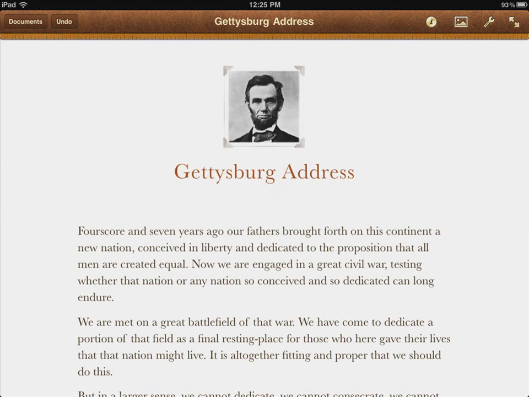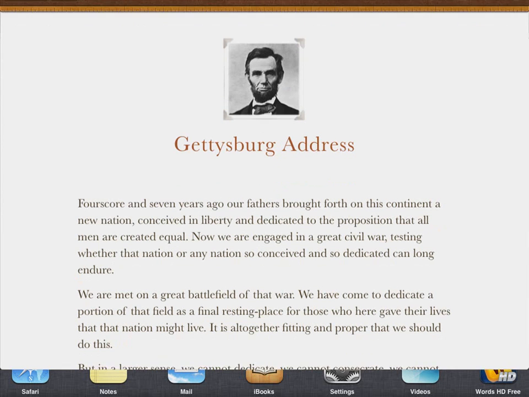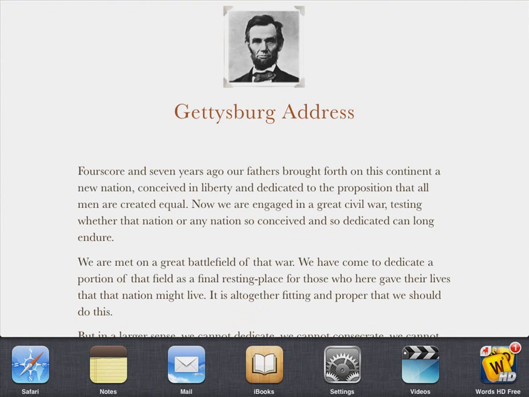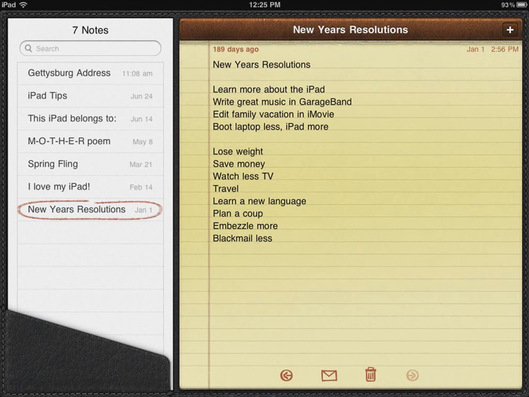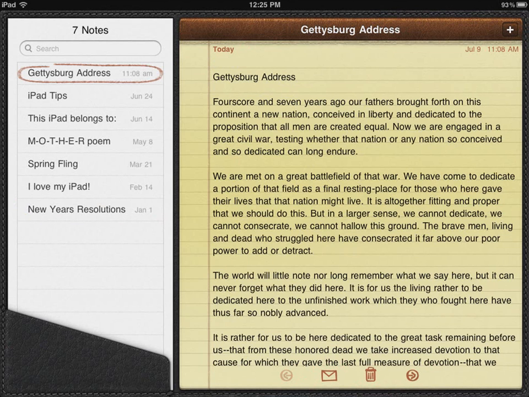Let's switch to another text editing program. I double tap on the Home key. I get my multitasking bar at the bottom, tap on Notes. I can switch over to my notes, and up here at the top I also have the Gettysburg Address.